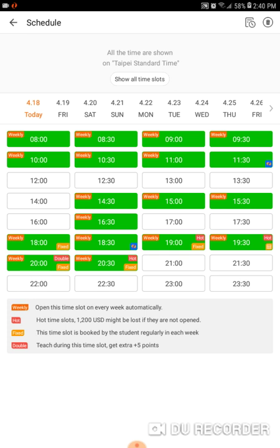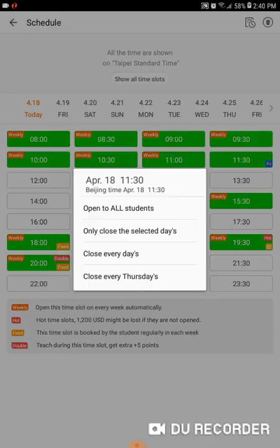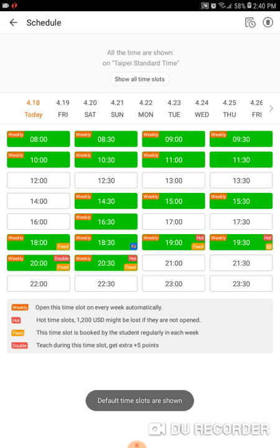If you are an OKC teacher and you want to open it to free talk students, tap the slot again and select Open to All Students, and that will remove the blue tag.